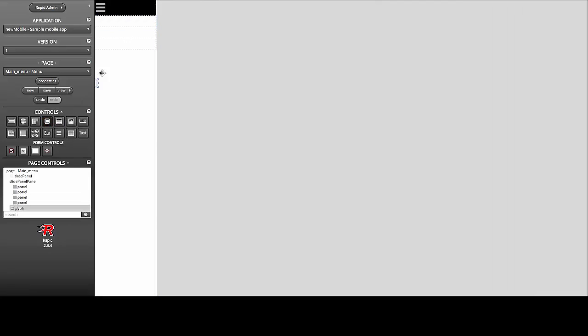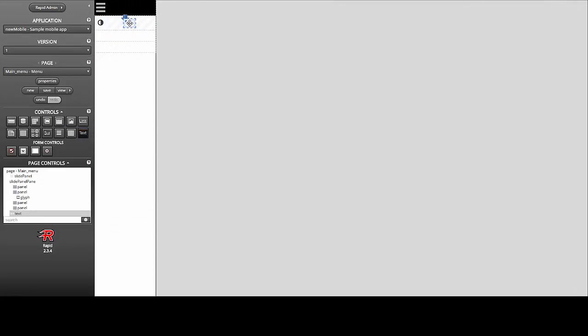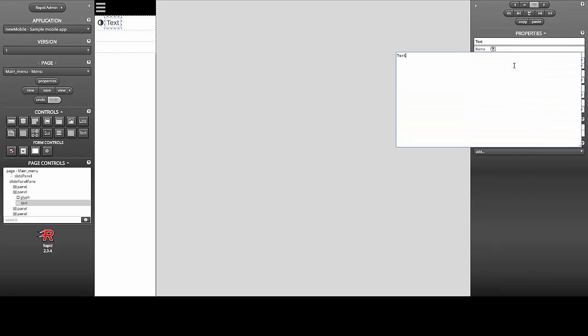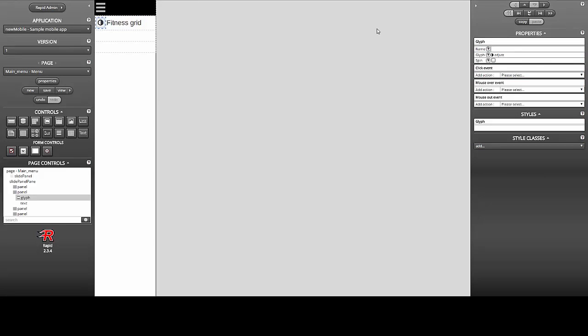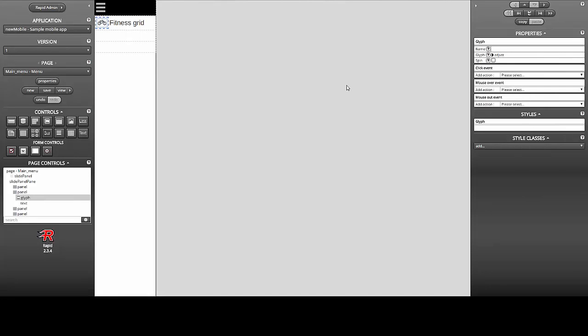Next, drag a glyph and a text control into our panel. These will be our stylistic menu items. Make the glyph the bicycle icon and set the text to fitness grid. Repeat this for as many pages as you think you will need.